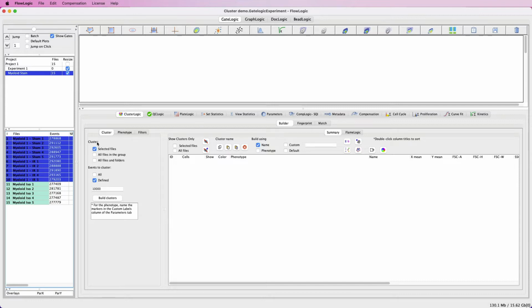Here we can make some settings for the files to be clustered and the events within each file to be clustered. In this case, I want to cluster the selected files. So here I have highlighted all of the files that I want to cluster and choose selected files.